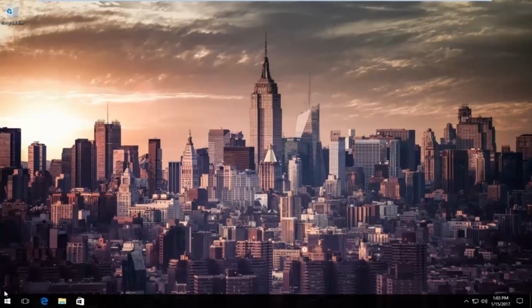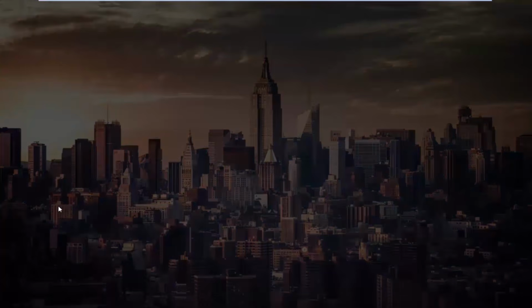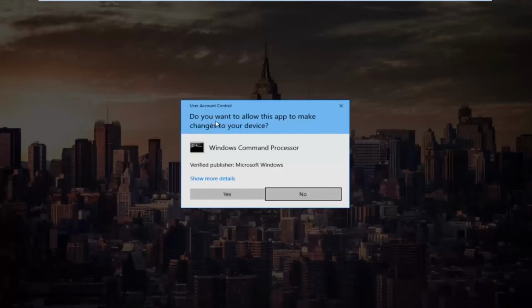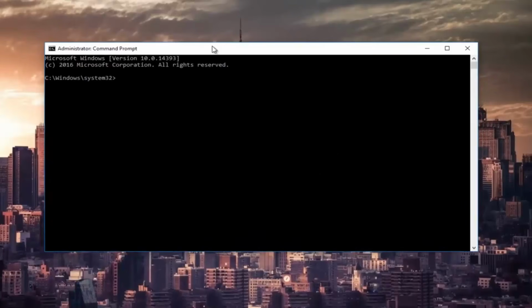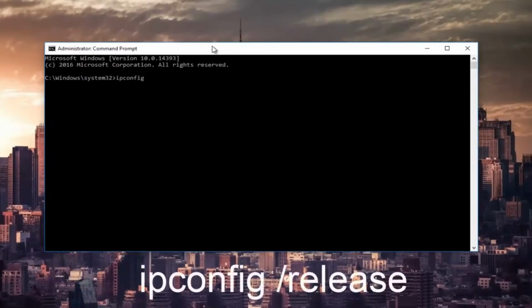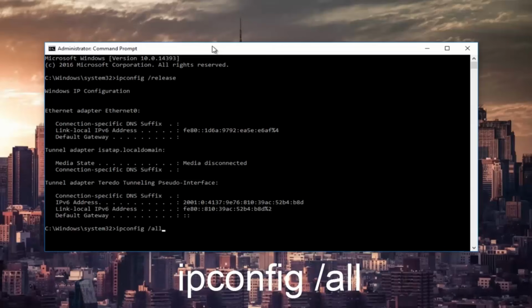We're going to start by right-clicking on the Start button, and then going up to where it says Command Prompt (Admin), and left clicking on that. If you receive a User Account Control window, select yes. Now in the command prompt, type in ipconfig space /release and then hit enter on your keyboard. Once that command is done executing, type in ipconfig space /all, then hit enter again.